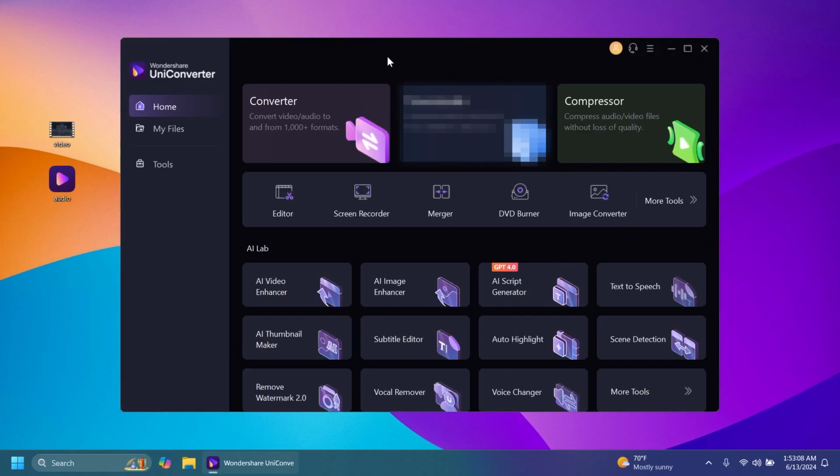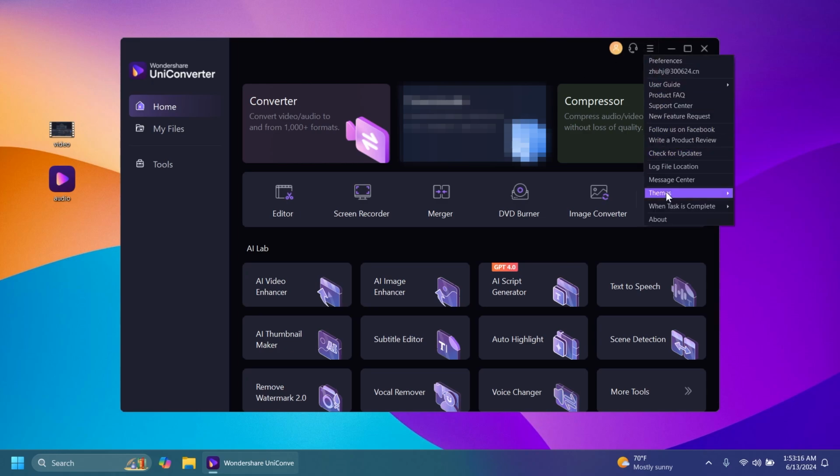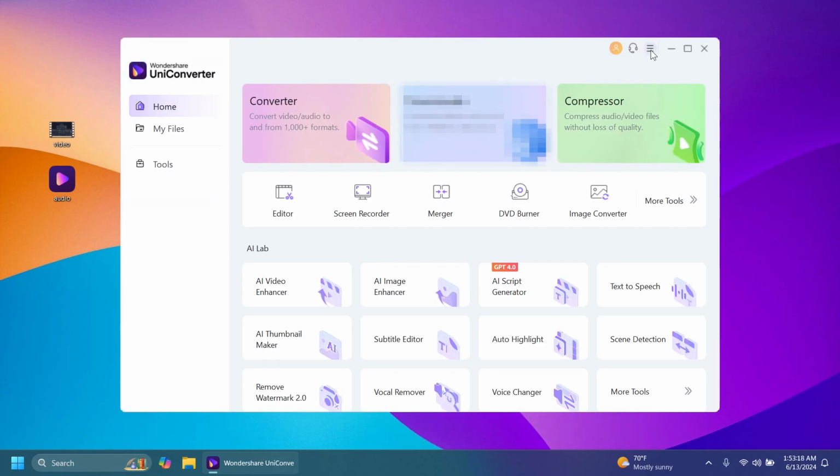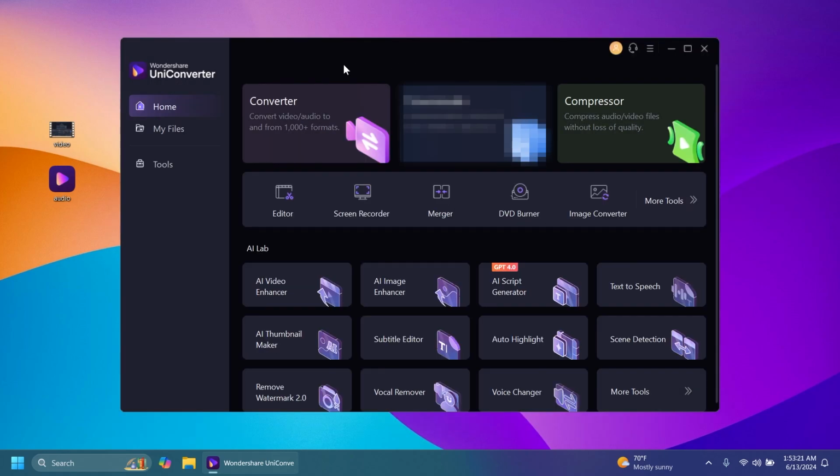When you first open up the software, it looks something like this. Most likely, it will come by default with a light theme, but you can go into this section and go to themes and select the dark or light theme. I'm personally a fan of the dark theme, and as you can see, the interface is pretty simple. You have a few sections up here.